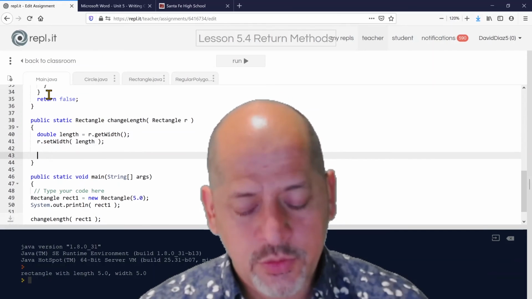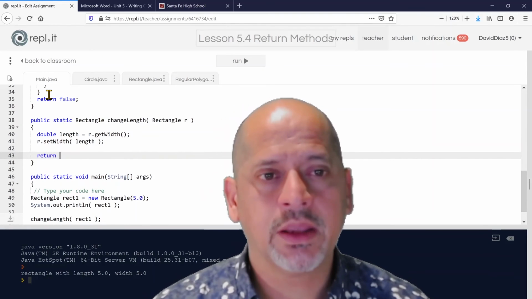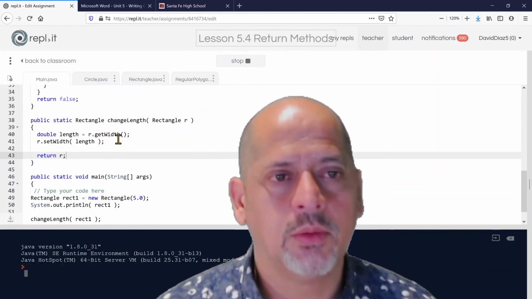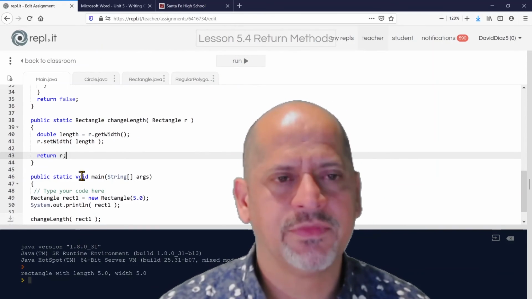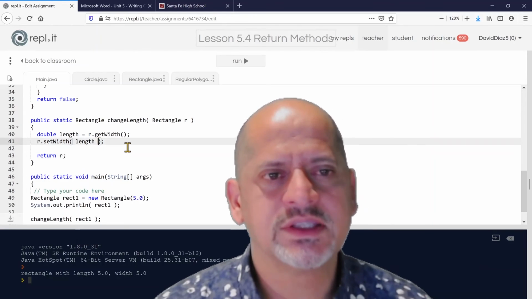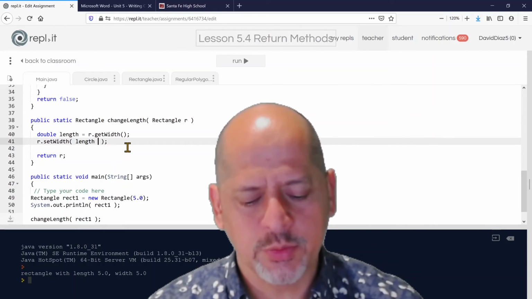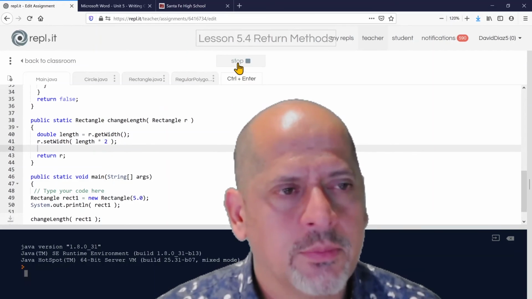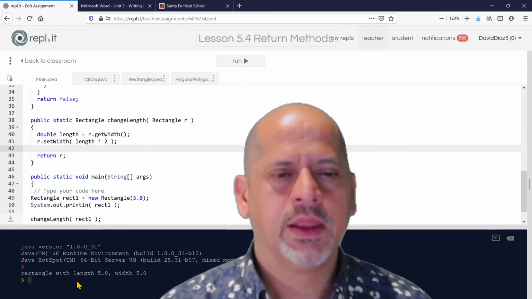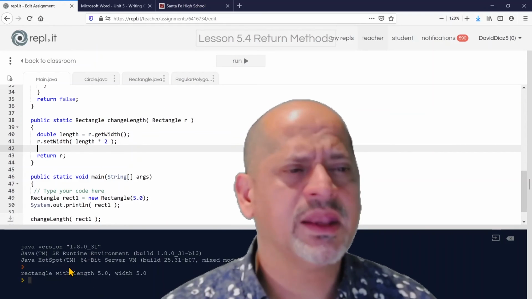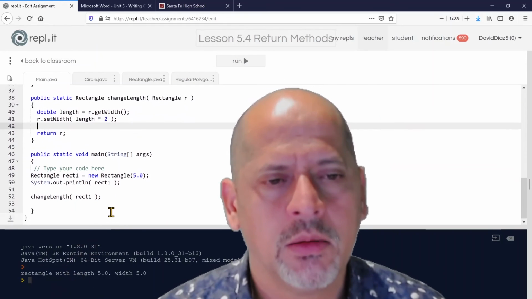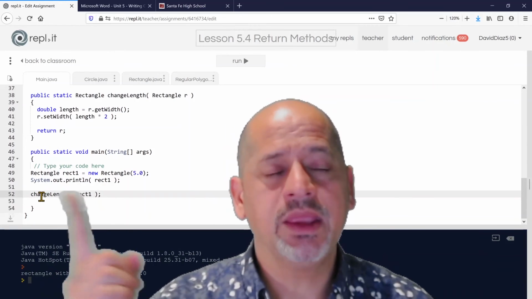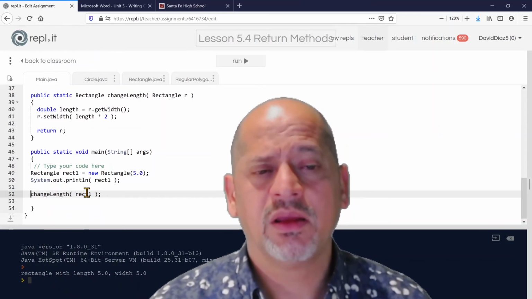And now we are going to return the rectangle, which is R. So let's go and run it. Oh, but we're actually going to change it to twice, right? So we need to multiply by 2. We're going to run it. And the same thing happened as before. Why? Well, because we're calling the method, but we're not doing anything to it, right?